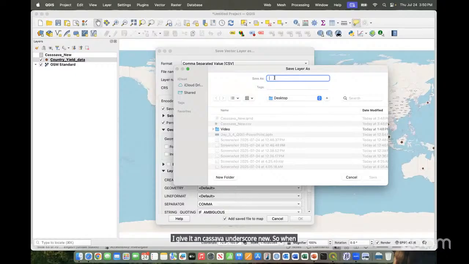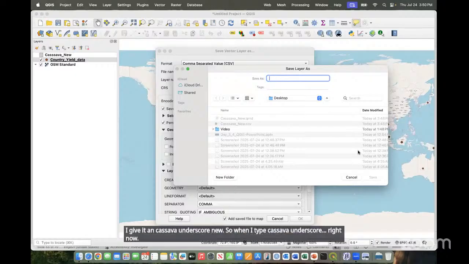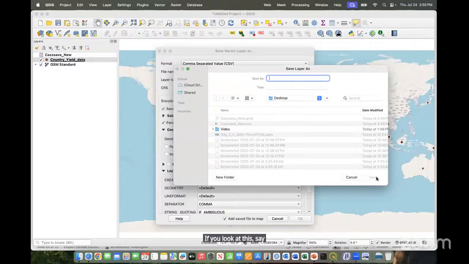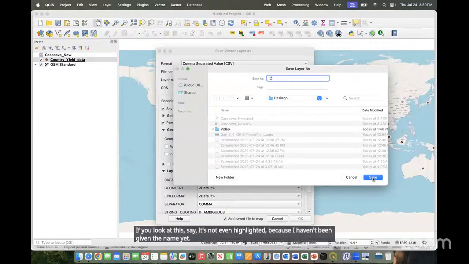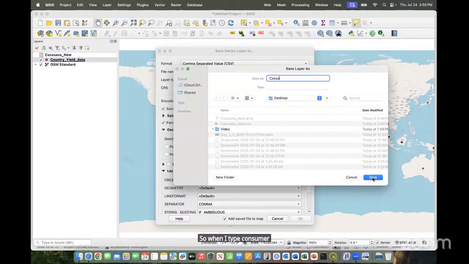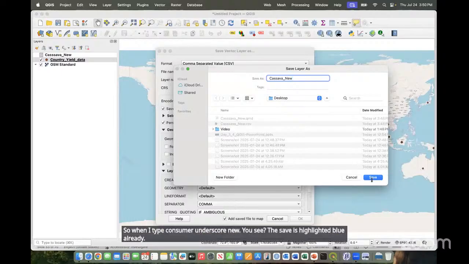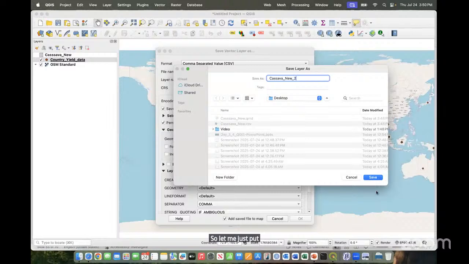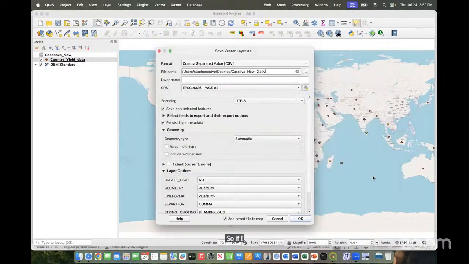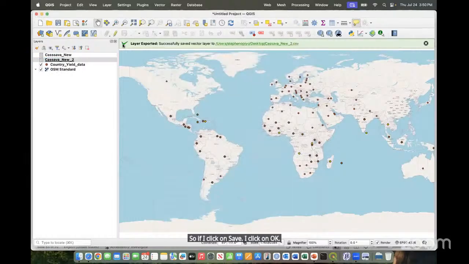Right now, if you look at this, save is not even highlighted because I haven't given the name yet. So when I type cassava underscore new, you see, the save is highlighted blue already. Let me just put new too, so that I don't confuse. If I click on save, and click OK, you see on top here, you have this tick: layer exported, successfully saved vector layer to my desktop, and this is the name.